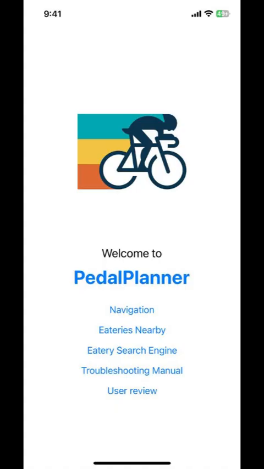Overall, the app is feasible in terms of features created, and it is well designed for cyclists to use and plan their routes for a memorable cycling experience.